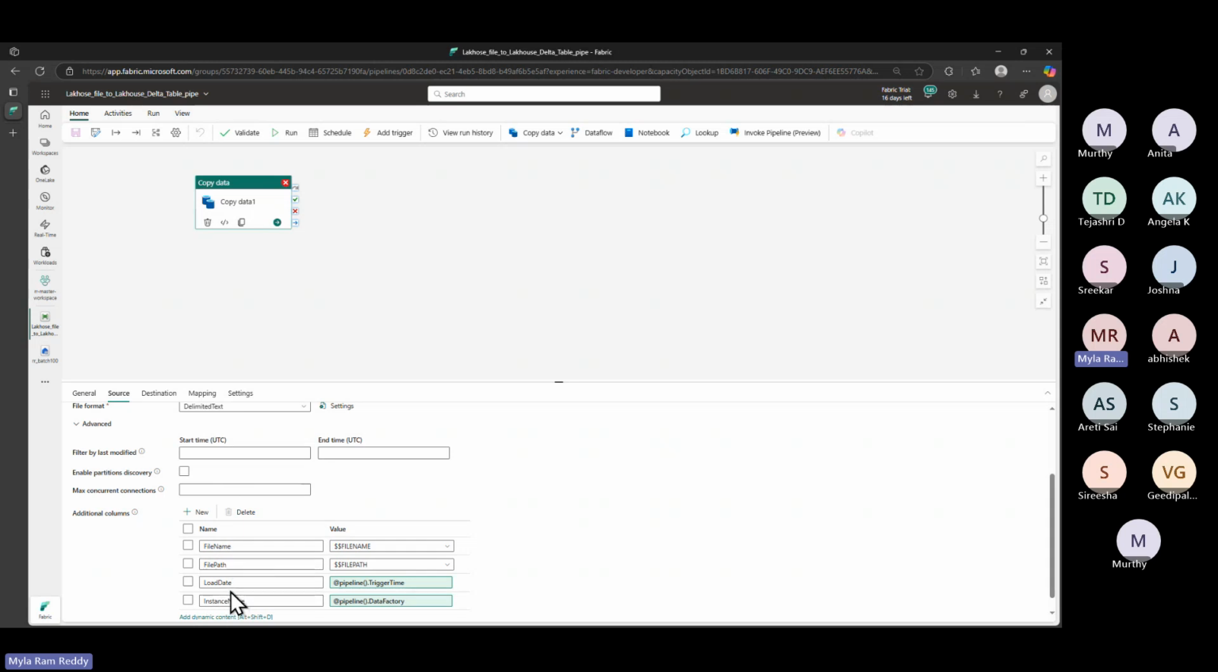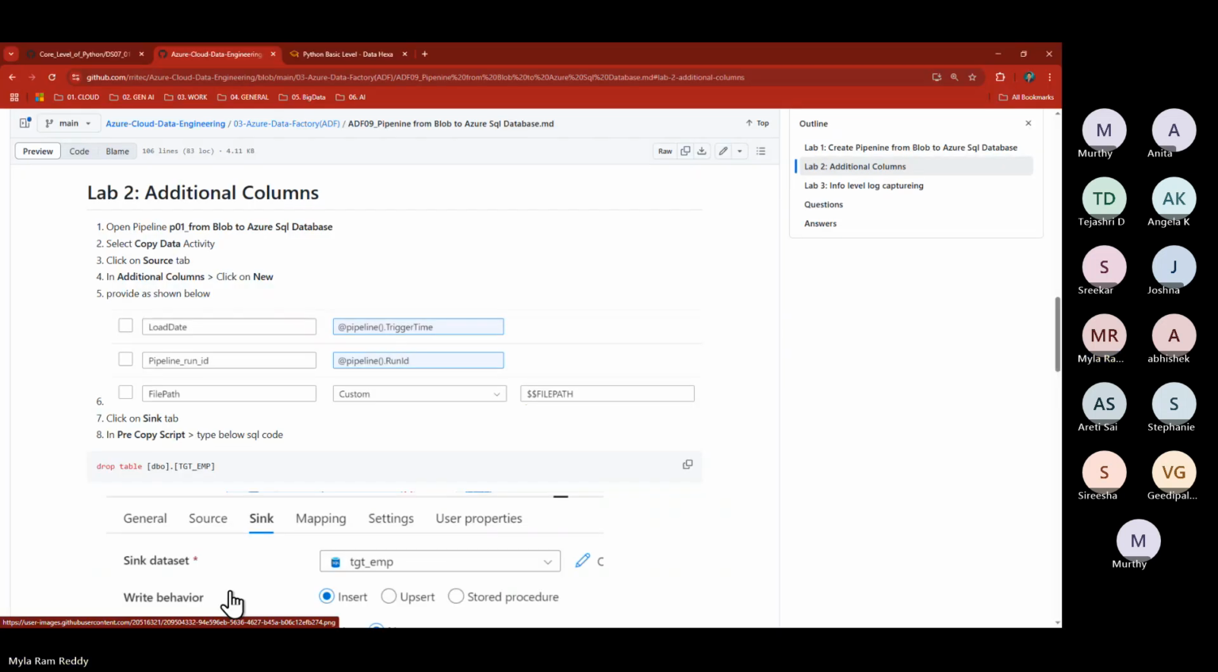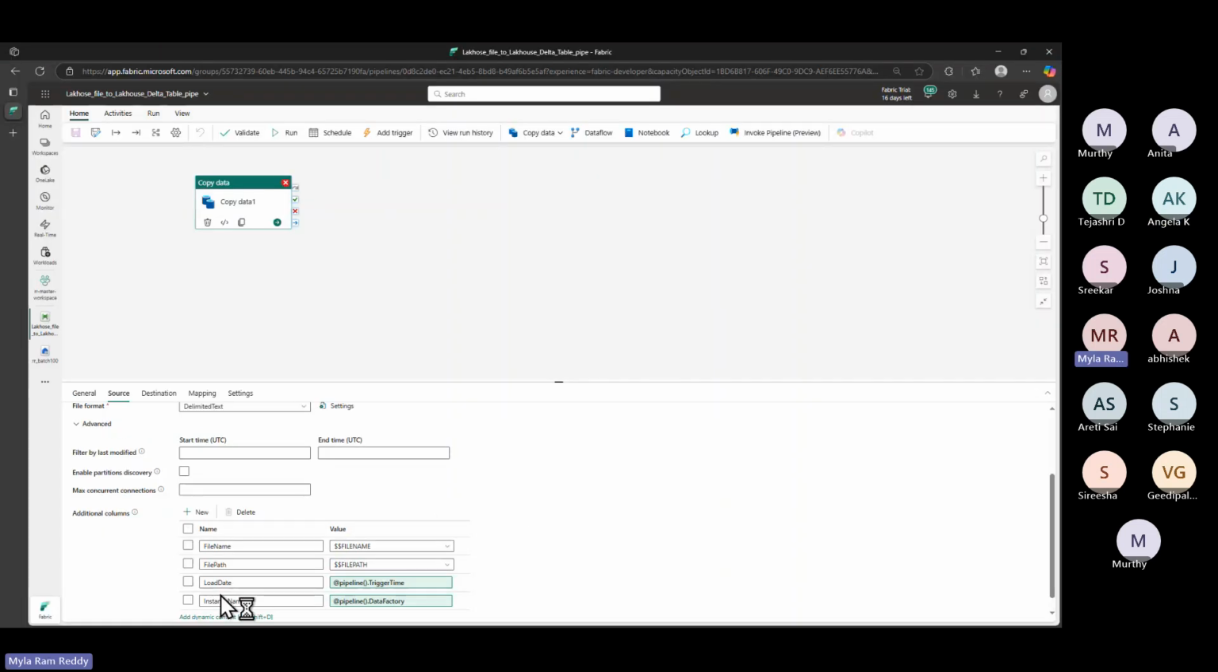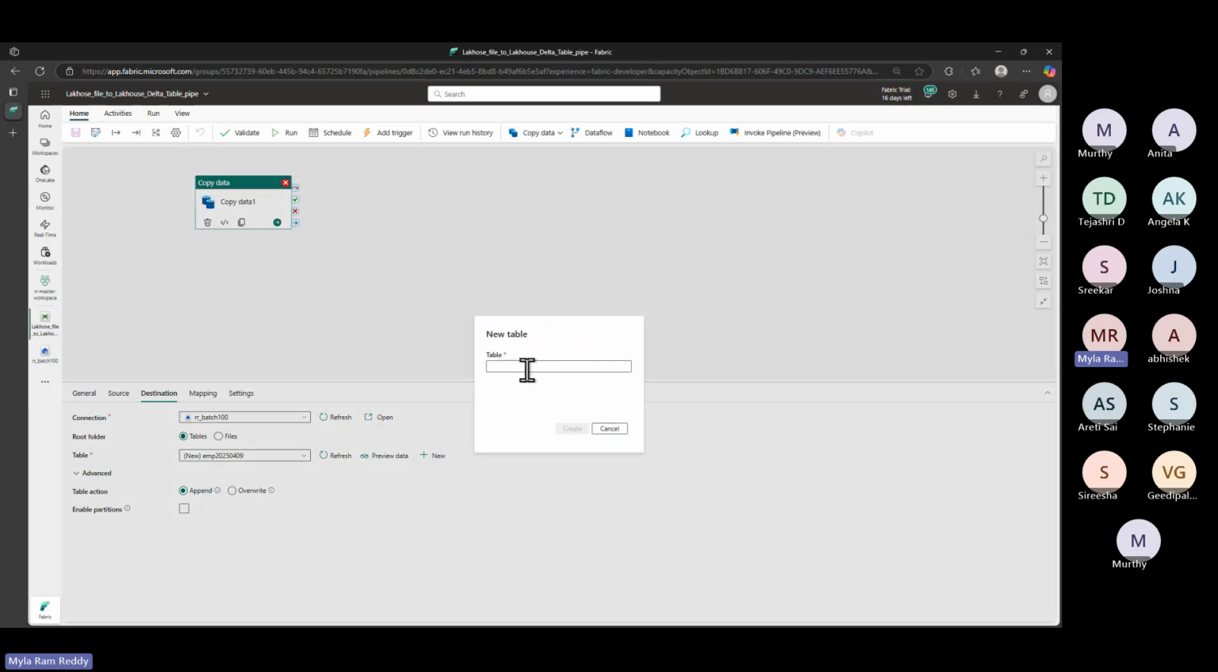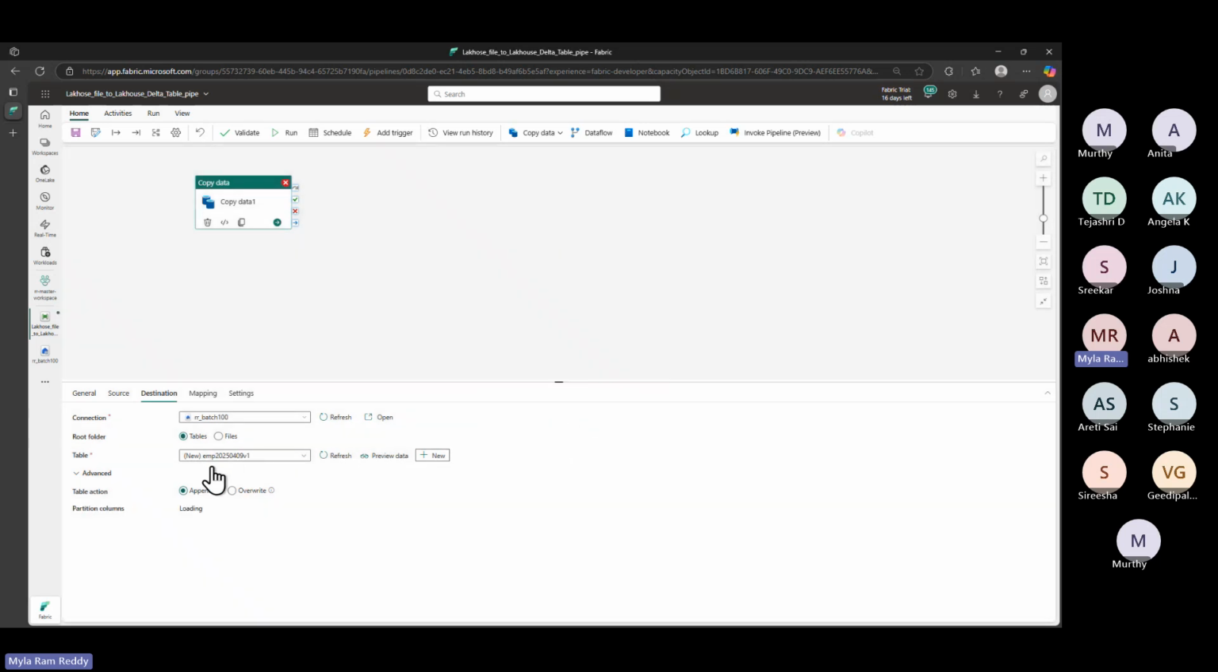For now, I'm going back and I could drop the table and recreate it. Or else we'll change the name and put a new name. Click on new, then I'm putting here EMP 2025 0409, and it's version 1, let's say V1. Click create. It creates a new table. Let's save this and click on run.